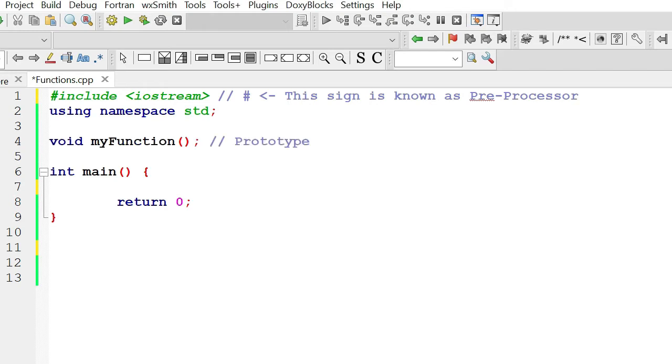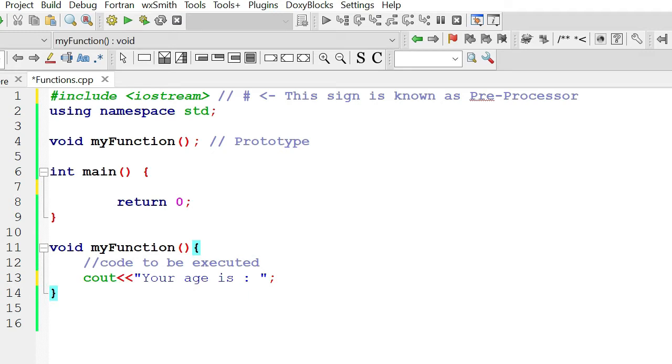So type the function. This is the prototype of a function, and it's a simple function with no parameter placed here. So let's define this function like void my function, and this is the body of the function. We want to print your age on the screen, and then we want to call it. So just go to the body of the main function and write down the name of the function with parentheses.